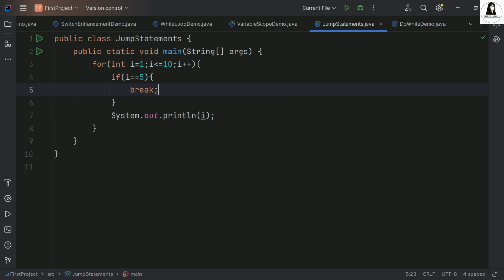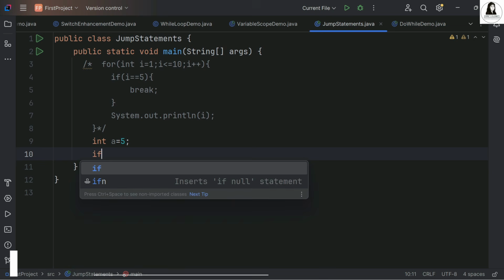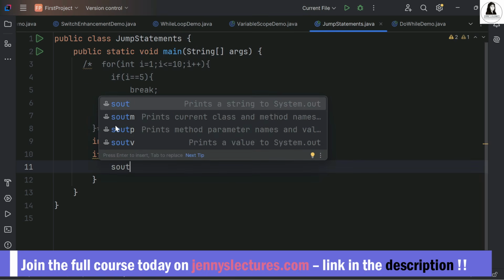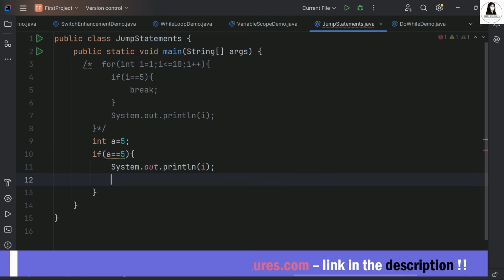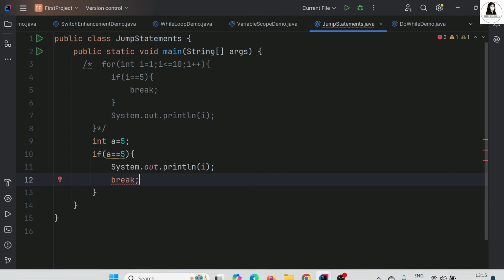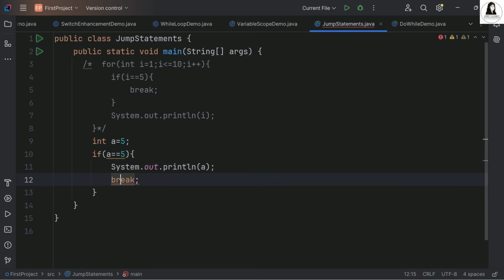Okay, there is one more thing. I've told you that we cannot use break directly with a simple if. So let me show you that also. Let's just comment out this code and take a simple example. Here we are taking a variable a, initializing a to 5. Then in if we write a is equal to 5, then we can print here a and simply break. But it will give you error. Sorry, it's not i, it's a, so you have to write a here.